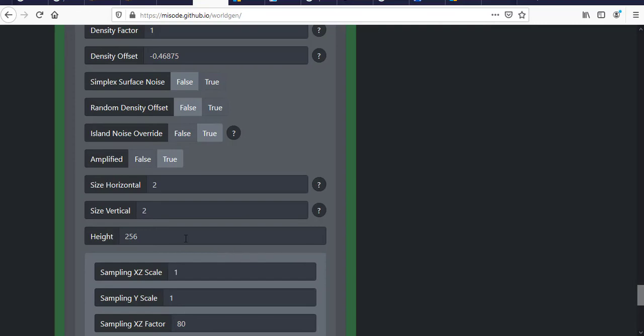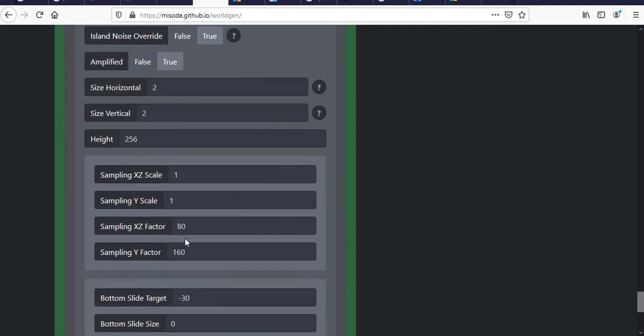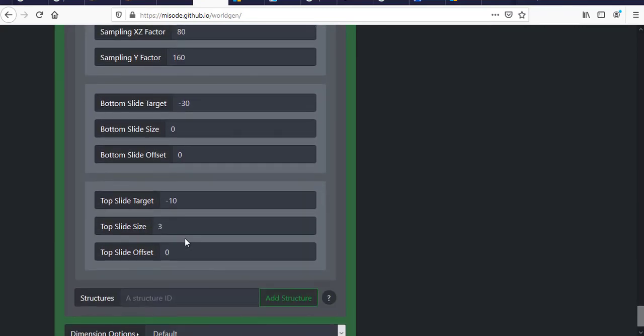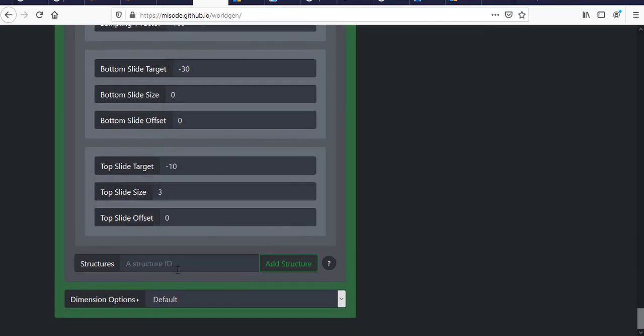Changing the height to make the whole world smaller or taller. You can fiddle with these, but I think for our purposes we don't need to change any of these. But you just do have to open it up so that it puts those settings into the code window up top. And then what you're looking for down here is the structures. The link in the description has a list of all the IDs of the structures.